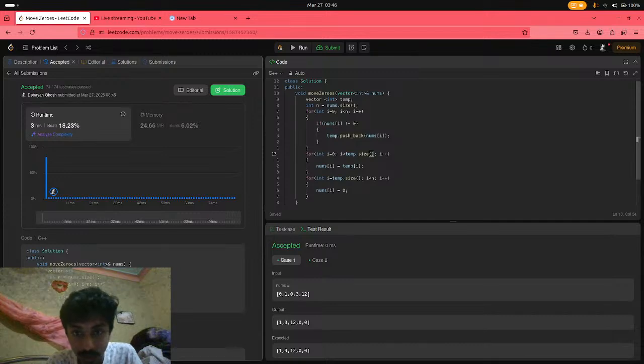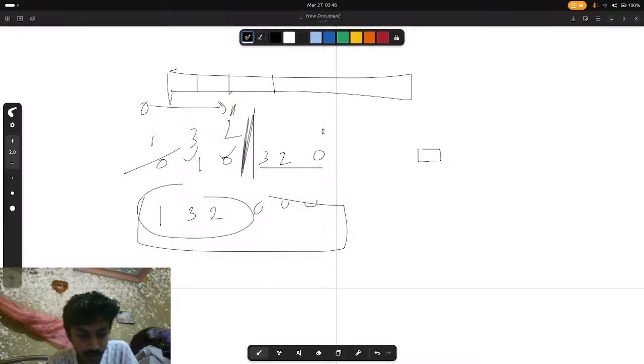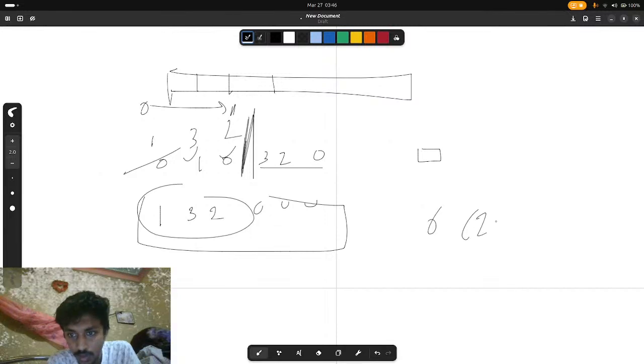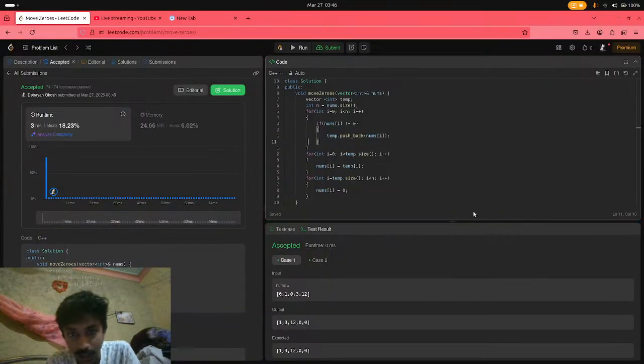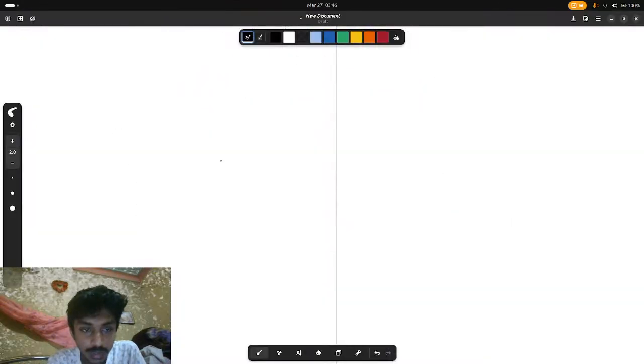It is 3 milliseconds. So what is the complexity? The time complexity is big O of 2n apparently, and the space is big O of n. But what will be the optimal approach?